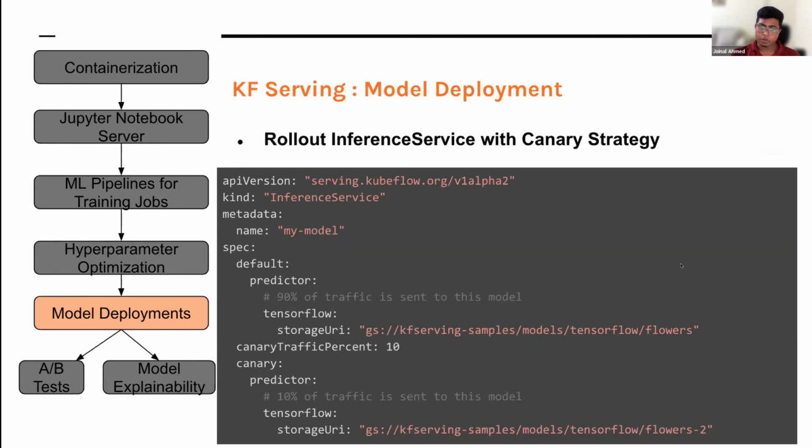The next is the canary deployment strategy. There could be times where we have multiple models. Let's say one version of the model is in production, and I want to release a new version of it. Instead of transferring all the traffic to the new version, we can decide on a canary deployment strategy where we send, let's say, only 10% of traffic to the new model, and the rest of the traffic to the old model, right? We monitor the performance, and gradually we can transfer the whole traffic to the new model, and then retire the old model.